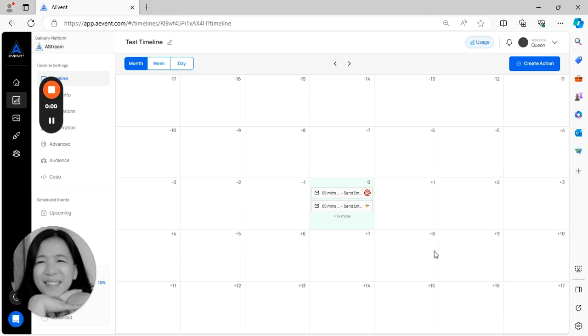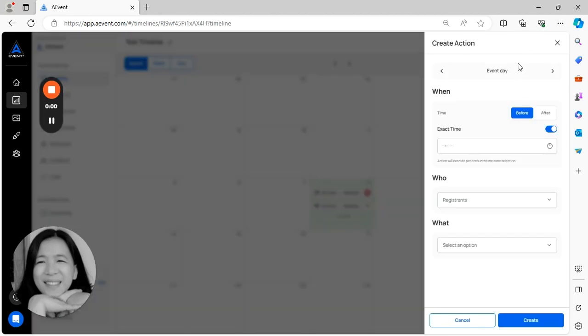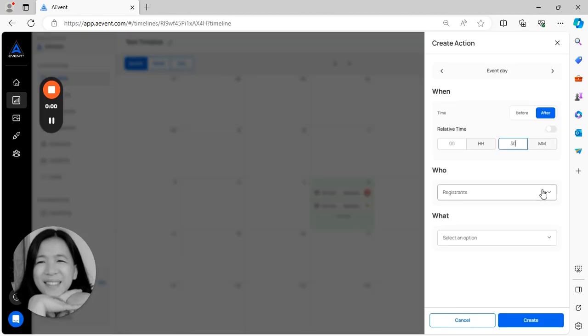The last action that I'll be showing you how to create would be how to remove a tag. So click on the Create Action button from the top, and we'll be setting it up on the same day, event day. And this one I'll set up 30 minutes after the event has started, and we'll be targeting non-attendees.